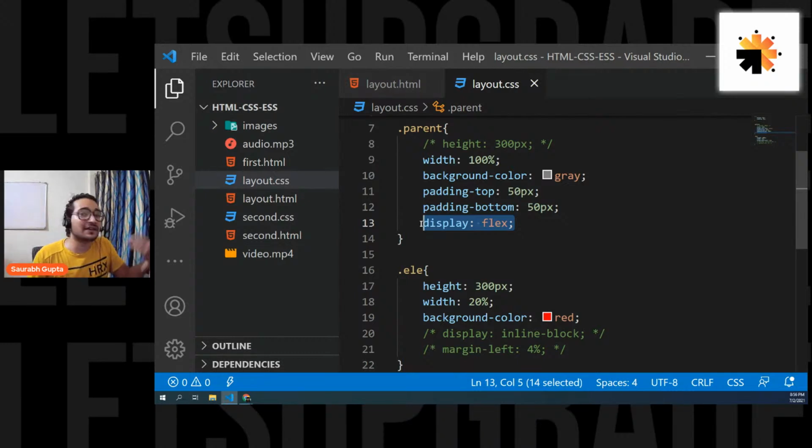So if your childs have different class names... in this case, they had the same class name, ELE. So you wrote it once. But what if they had different class names? What if they had different elements? Then you have to write it again and again. So they improved it and directly told us to use display flex on the parent, don't use it for the child, so that even if you have different childs, doesn't matter, they will be arranged horizontally.